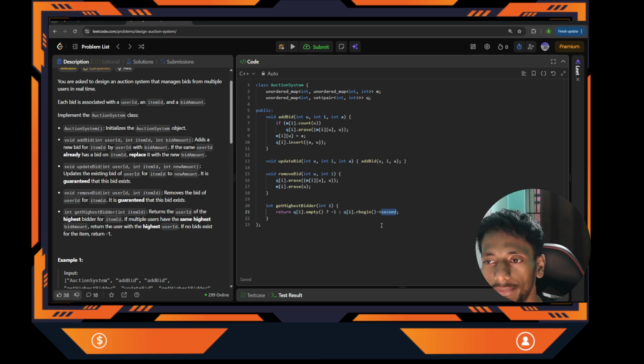And what is the second element? Because there is a pair, you can see that each record is a pair. The first is the amount, and the next is the user ID. So I return the second element, whatever is present at the second position of the pair. Got it? I hope this is clear. It is just how we can use the data structure effectively.